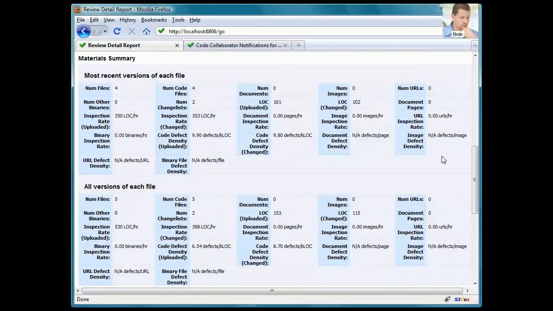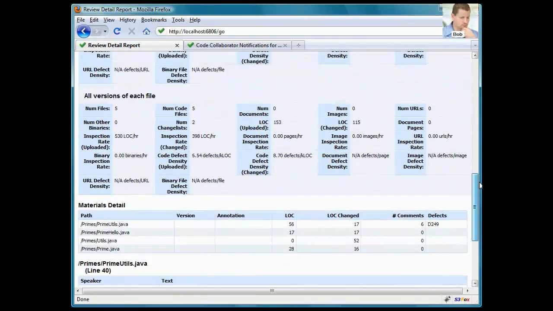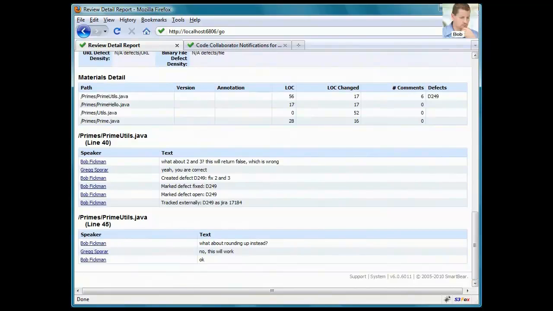This includes a significant amount of information about the materials that were reviewed, including things such as the number of lines of code, the number of lines that were changed, the defect density, etc. Scrolling down further, there's a list displayed that shows each file that was in the review, and then finally all the chat conversations that occurred are displayed.